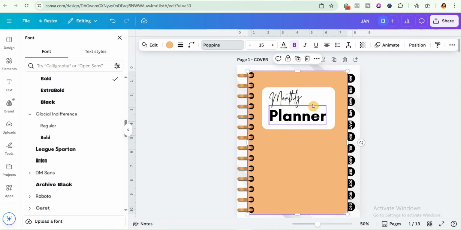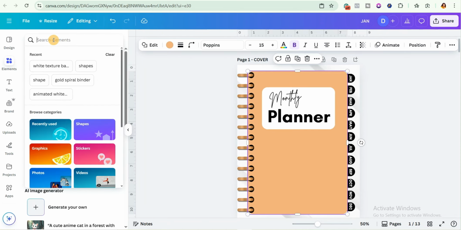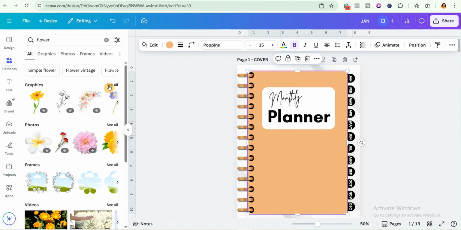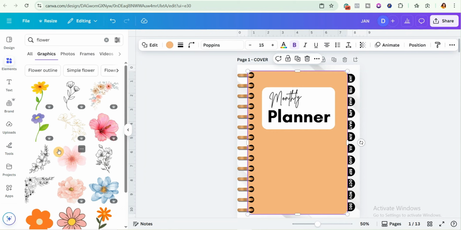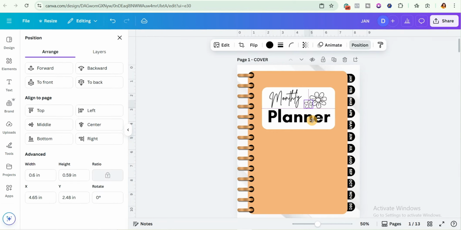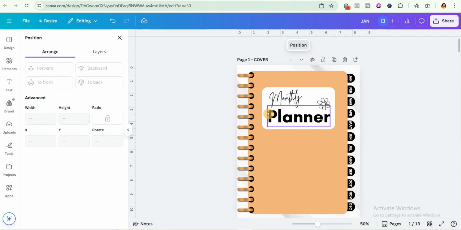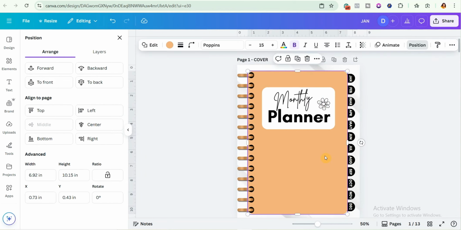I think the space here is too much, so let me just look for an element and add it right here. Look for any elements of your choice. So I can just type, let's say I type flower. I'll choose graphics. I'm just looking for what to add here to reduce the space. I think the space is too much. So, okay. I just prefer a minimalist design. What I'm going to do is increase this. Let me increase the font size of this. Like I said, just play around with it until you get what you like.